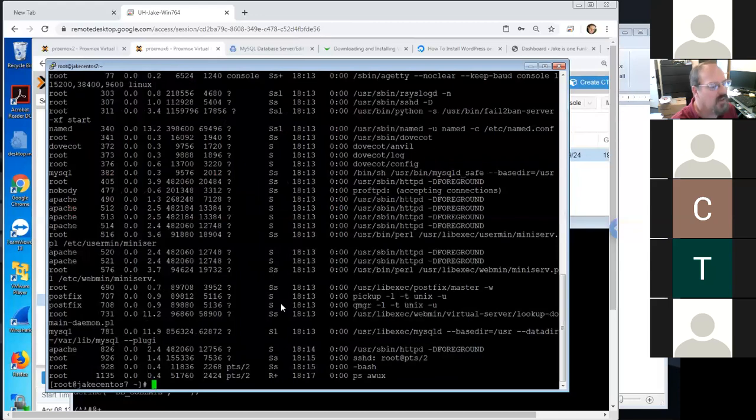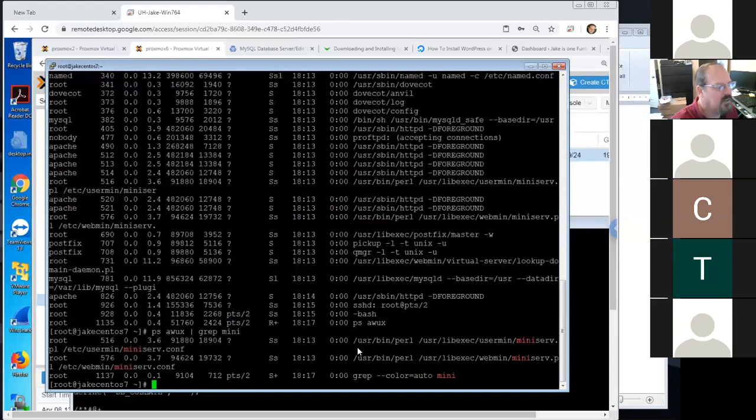And bear in mind, by the way, I'm not on Proxmox, I'm on my CentOS. And I'm going to then use the pipe command. I'm going to grep for the specific process that is associated with Virtualmin, which is called miniserve, but I'm just going to search for the word mini, M-I-N-I. And I see that there are at least two processes of it running. So that's a good sign. That tells me, oh, okay, miniserv has been installed. It's running this configuration file.